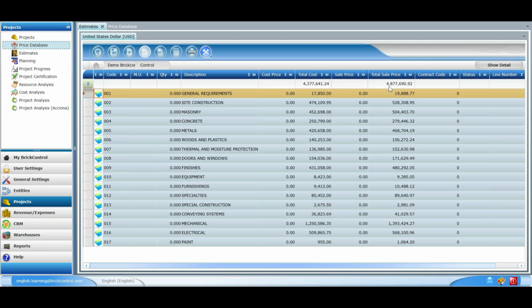Additionally, the total sale price of our budget has been updated to 4,877,690.92 euros. That means the value in the total price column is 500,000 euros higher than the one in the total cost column. It is important to mention that the 500,000 euros will be allocated not only within the different levels of the budget, but also within the tasks inside each level, regardless of the value or percentage we have indicated. So the changes will affect our entire budget.